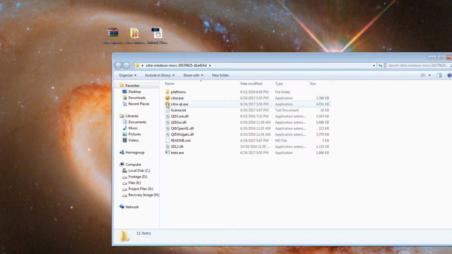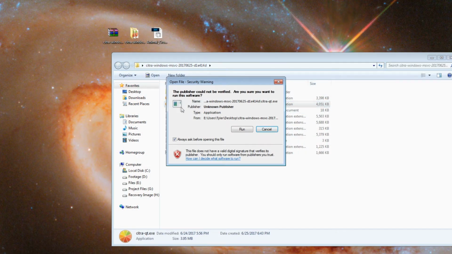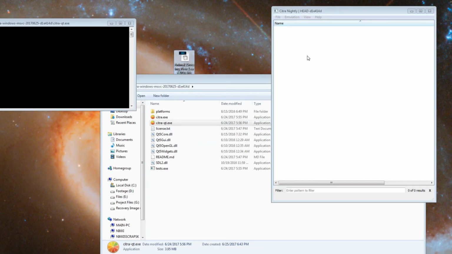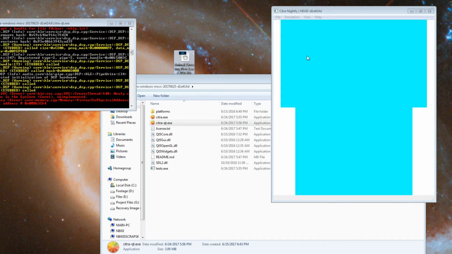Now go ahead and open the folder and run citra-qt.exe. Click the checkbox and click run. Now locate your 3DS ROM and go ahead and drag it onto the emulator. You should be good to go.